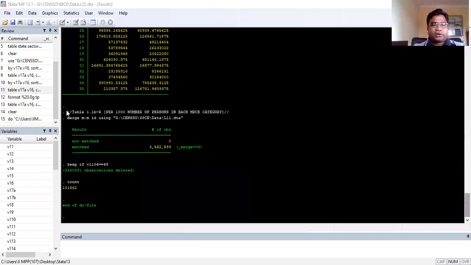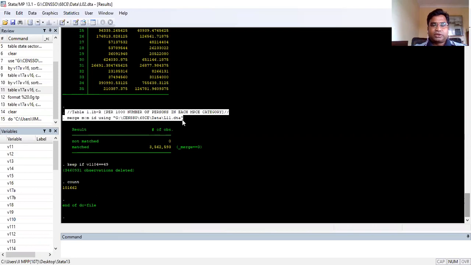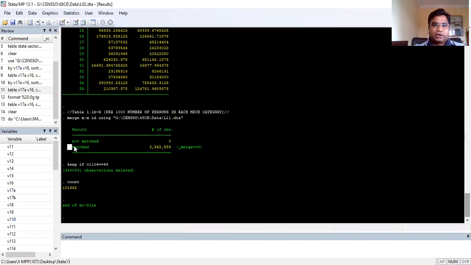So see, it has merged. I first opened my level 2, then I merged it with level 11, and when it merged, all 35 lakh 62,593 observations got matched. There are no unmatched observations, so that's why it's 0. Now when I said keep if V1104 is equal to 49, then the count reduced to 1,01,662.